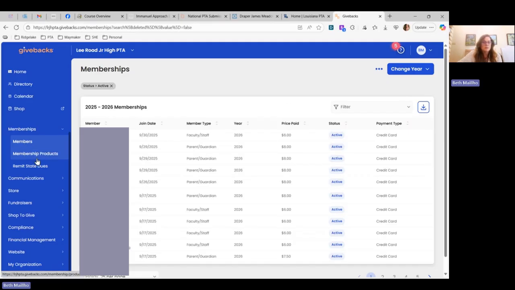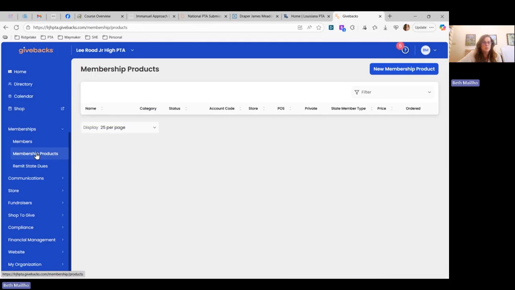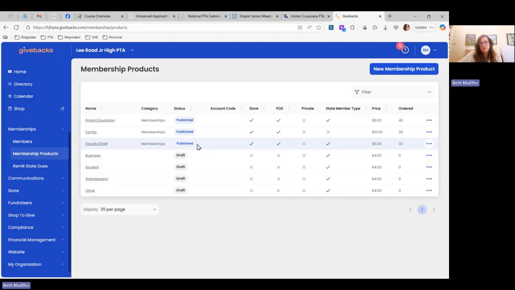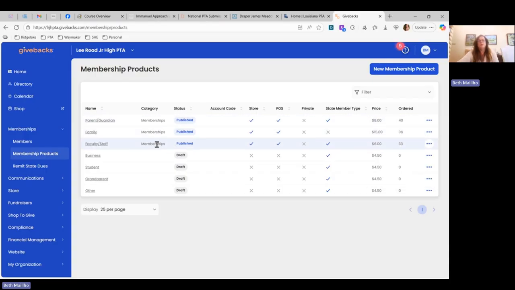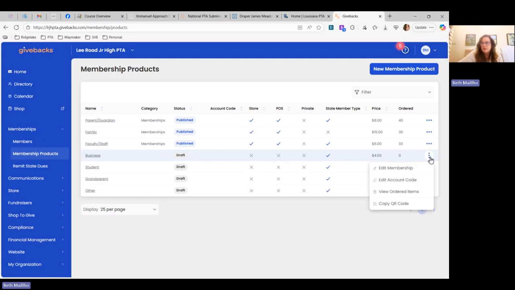The first thing I'm going to do is actually go to membership products. You need to make sure that you have your membership products published. Over here, you would edit publishing. They have these first three already published. If they offered a business membership, they would come over here, edit membership, and publish now. Let me go ahead and do it so y'all can see.